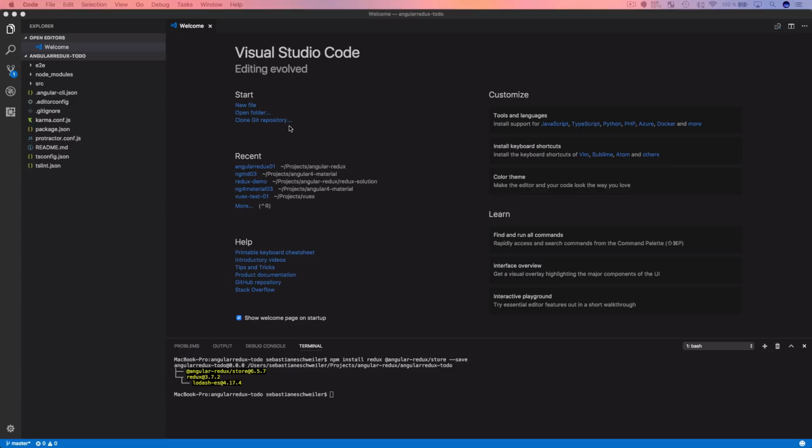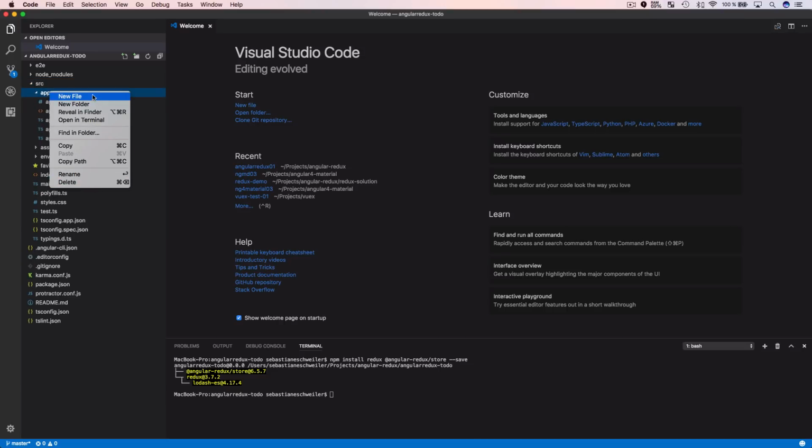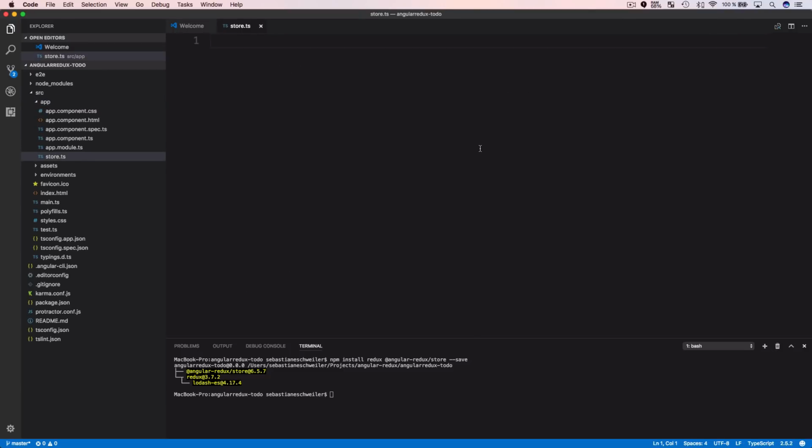Okay, so let's begin the implementation by adding a new file within the src/app folder. And let's say new file, and I'm naming that file store.ts. So we will be implementing the Redux store first. And now, first of all, we are implementing it in a very simple way. So I'm saying export interface IAppState. And I'm leaving that interface empty for the moment. So that is our state object.